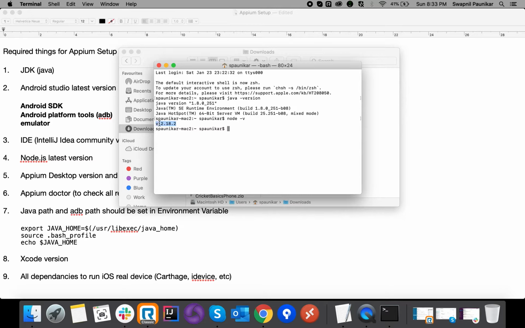If I wanted to check if it is installed or not, I'll just run this command. And you will see I'm getting a version like 12.18.2. So I have 12.18.2, maybe the current version would be different. So this is the process, guys.